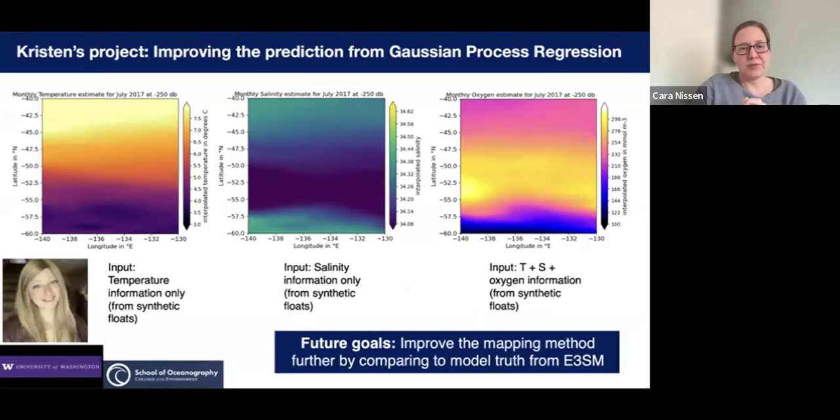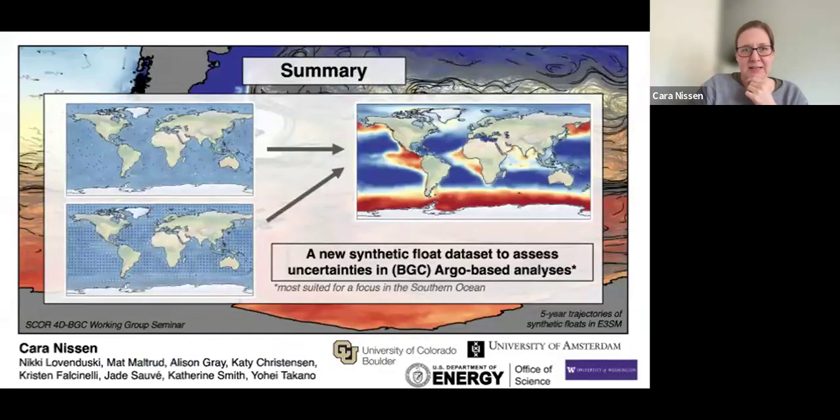So she wants to improve these mapping methods further in the future and will include the comparison with the model truth from E3SM for this development, to really pinpoint and pin down the uncertainties that come from the mapping method itself versus sampling distributions, etc. And this is basically all I've had today.